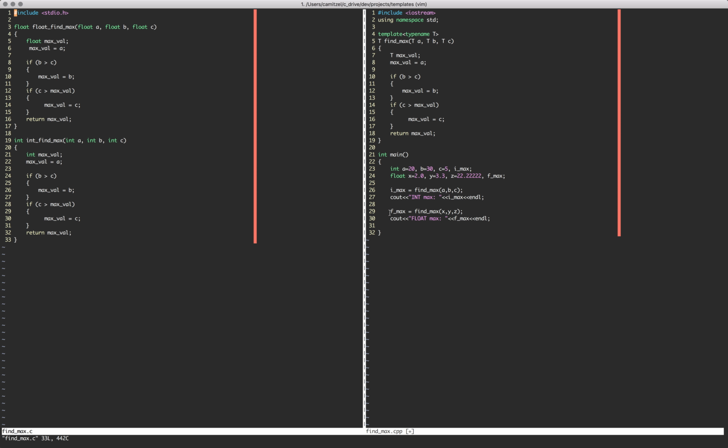Now we go back, and we call find max again, but this time we're passing it our float values. Right? So again, the compiler understands that x, y, and z are float types, so it goes back to our template, makes another copy of it, and again replaces all of the T's with the actual type we want to use, which is in this case float, right? So anywhere it finds this T, it replaces it with float, it renames it, and now it knows that this is the float comparison function that it should actually use, right?